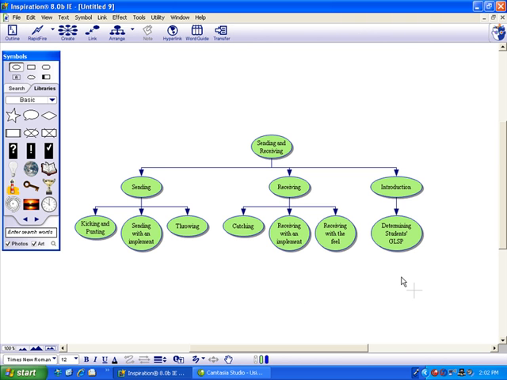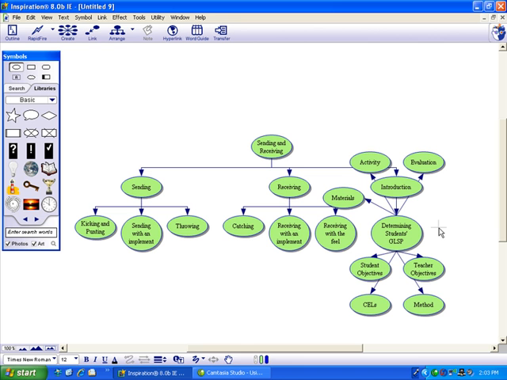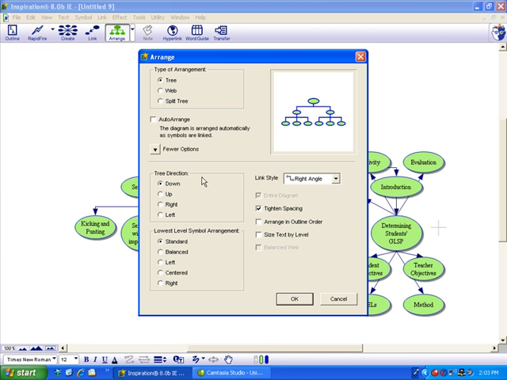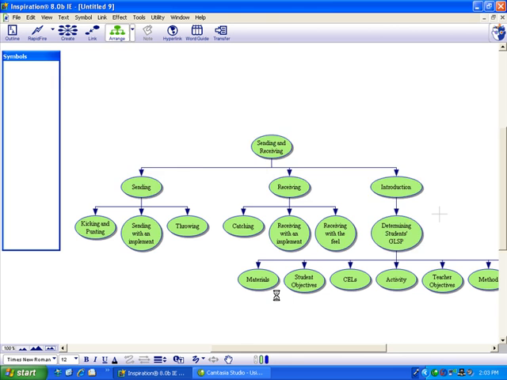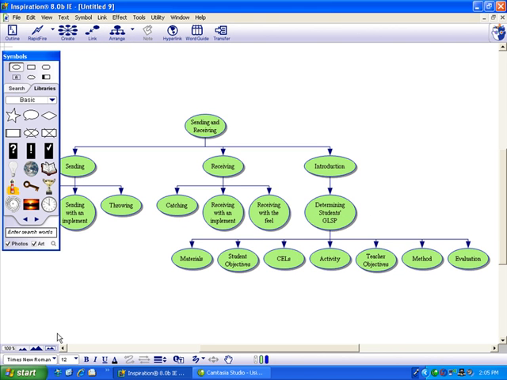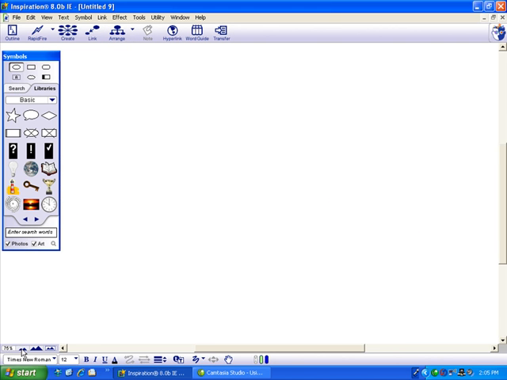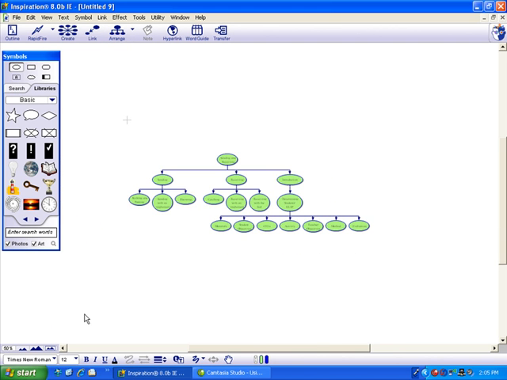Each of my lessons have several common features. So using my first lesson, determining students' generic level of skill proficiency, I'm going to create those subtopics using Rapid Fire. Again, my map is very disarranged, so I'm going to arrange it in a downwards tree again. Using the zoom tools on the bottom left corner, I'm going to zoom out to 50%.